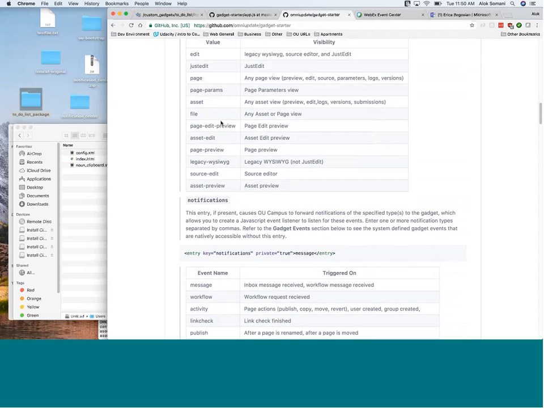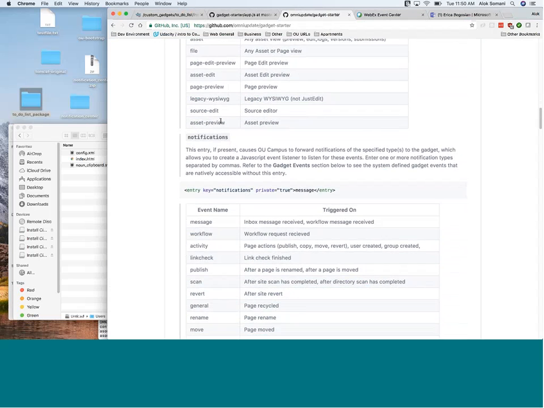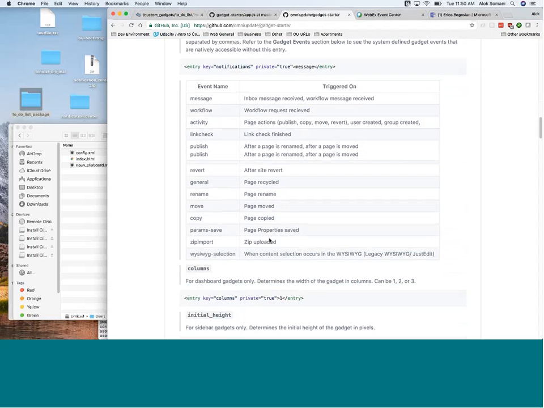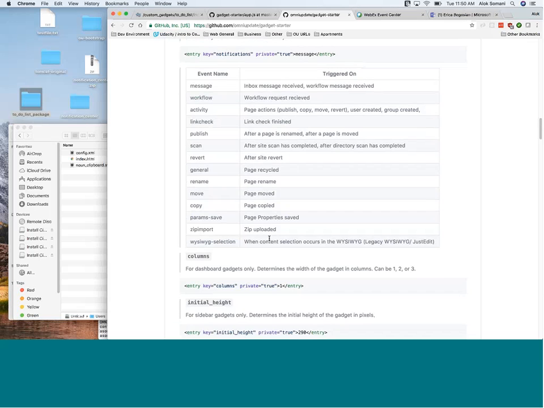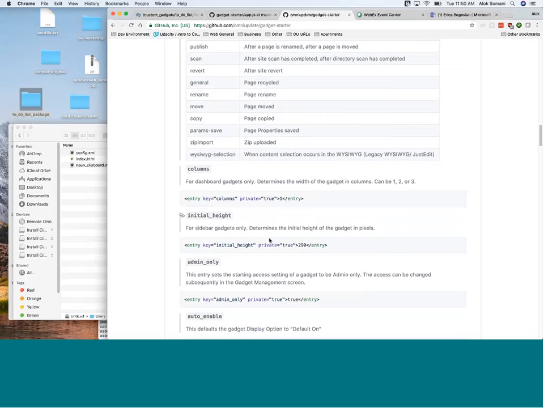Another thing that you can do is when we're talking about subscribing to notifications, these are the different notifications that OU Campus will pass down to gadgets that are listening for them. So you have when an inbox message is received, when a workflow message is received, when a page is recycled, when zip files are uploaded. There's a lot of possibilities here.